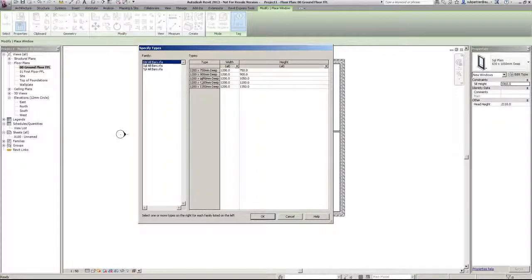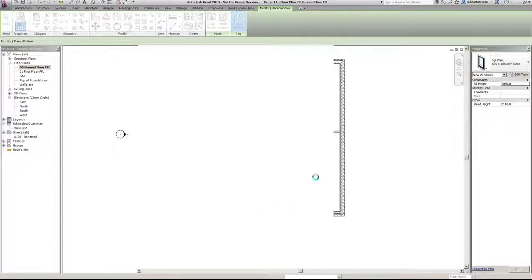I'm just going to go for my double. I'm going to pick those windows. For my single, those sizes as well, and for my triple, those sizes. And if I look back, you see those will still be highlighted. When I press OK, give it a second, it's going to load those into my project.